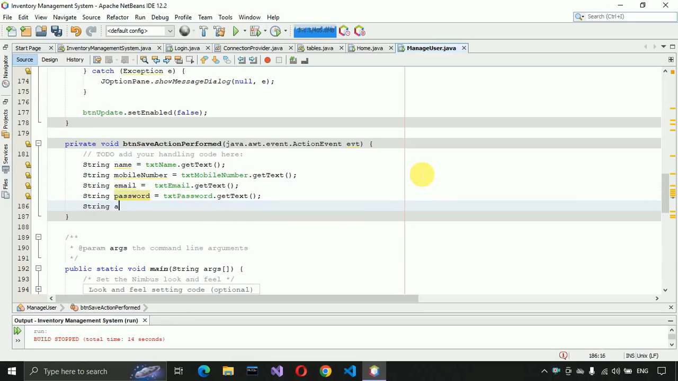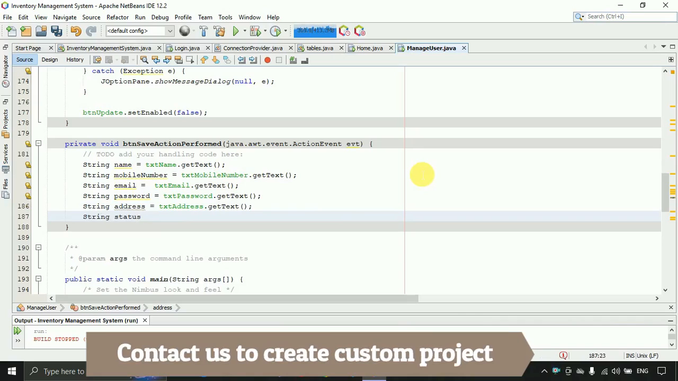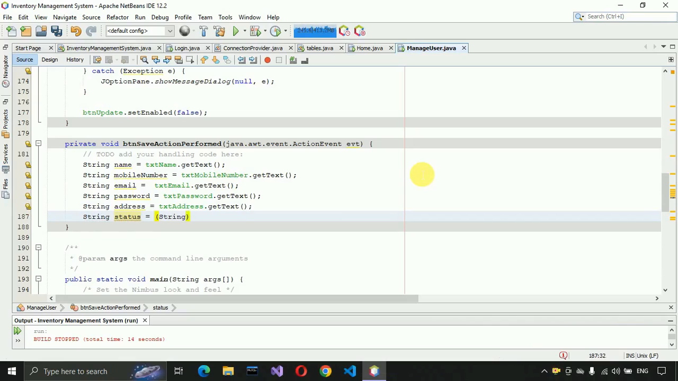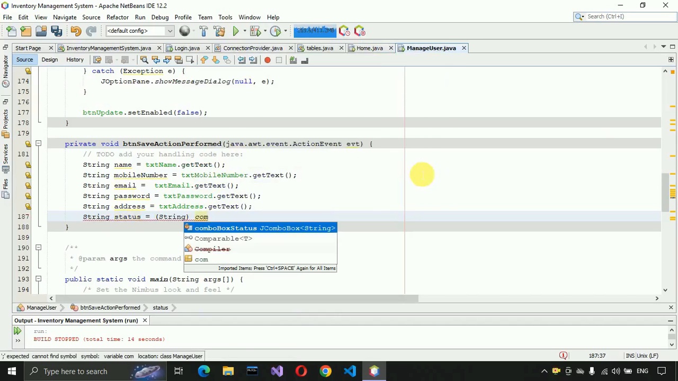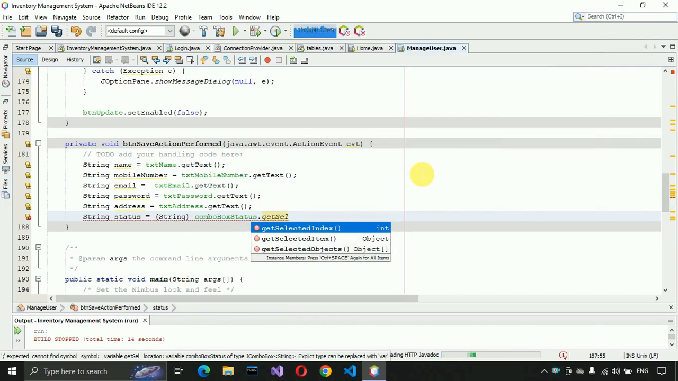So string address, txt address dot get text. After that here for a string status, this one we are getting from the combo box. So here first we need to change this one to string type, and then we have to write txt status. Okay, sorry, combo box status dot get selected item. We need to go with selected item.